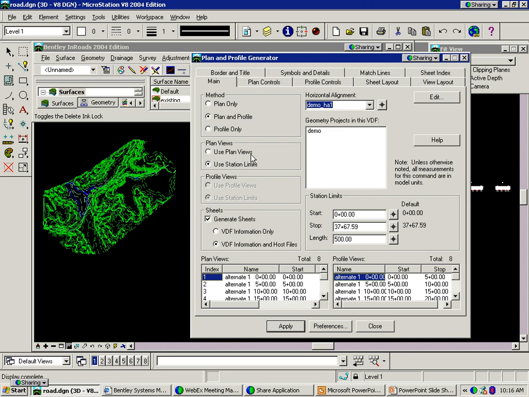I know that's my active horizontal alignment. Plan views and station limits. This will make more sense when we do the edits. But use station limits is what you start with, because let's say you don't have any plan views, so you have to tell it how long to make the plan and what's the offset, left and right of the alignment to cut at. Plan views is after we've created. We come in here and we've created sheets and generated these views, which are at the bottom. You can see these were generated from that first demo run at the bottom.